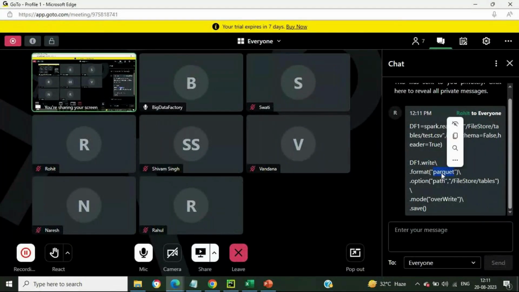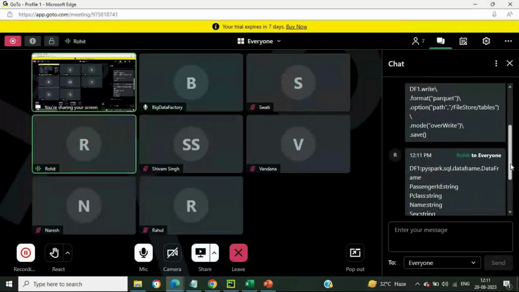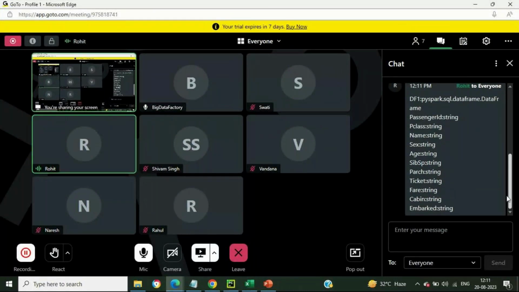What is the output? Just share the output snapshot. The files inside the output directory must have the extension .parquet. This is showing in my output result, and I need to go to the file system.